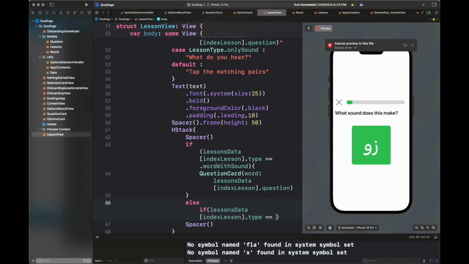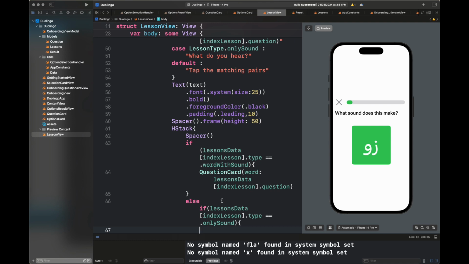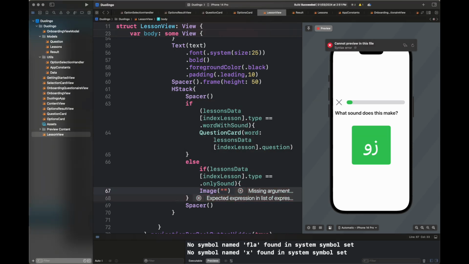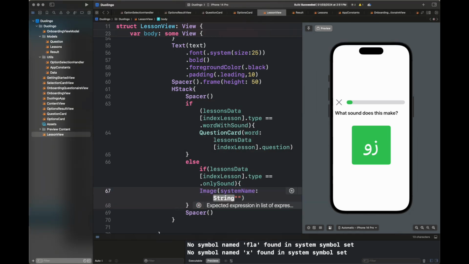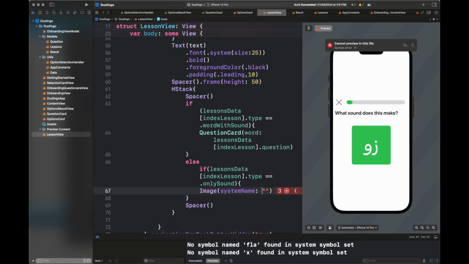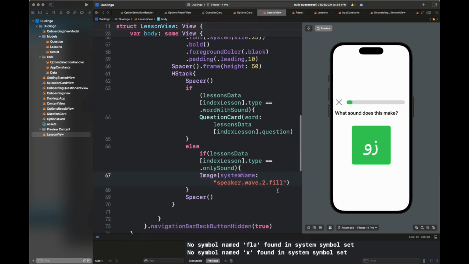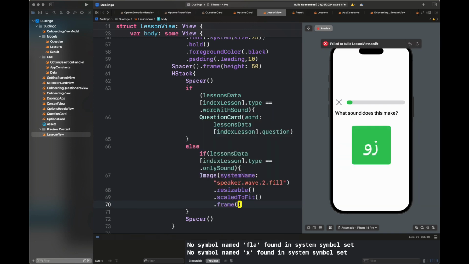Since our major alignment outside the V stack is leading, to align it, we need to add spacers in an H stack. After that, if it's not that it is only sound, we are going to add here an audio sign. The audio sign does not contain an outer rectangle. You can use a C stack to print that. I haven't covered it here, but I'm just showing you how the image can be added. You can also add this functionality inside your question card view, where you can basically pass the type and it is going to return a view that either contains the word or this audio sign.